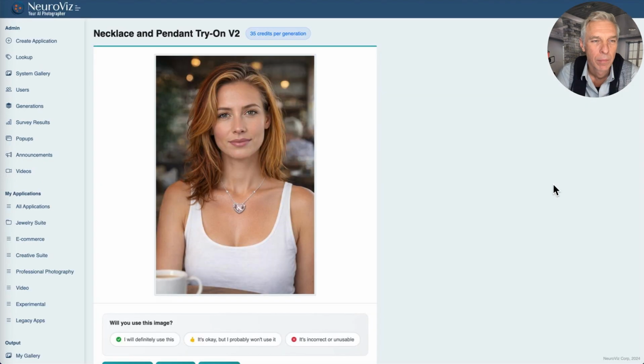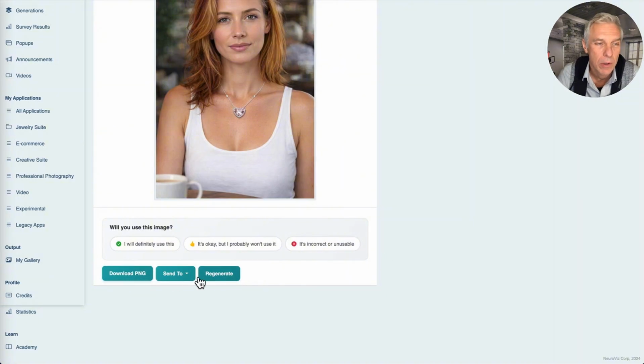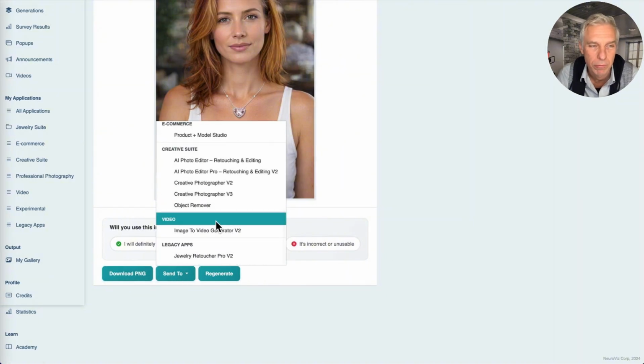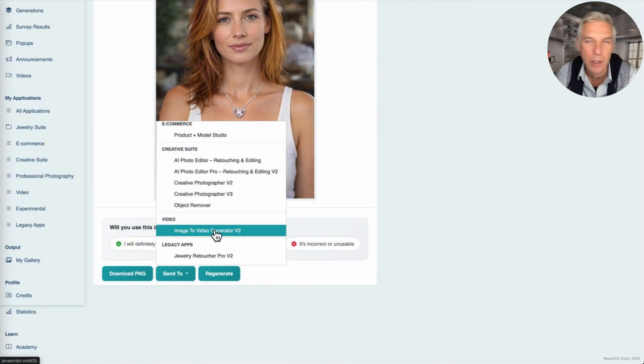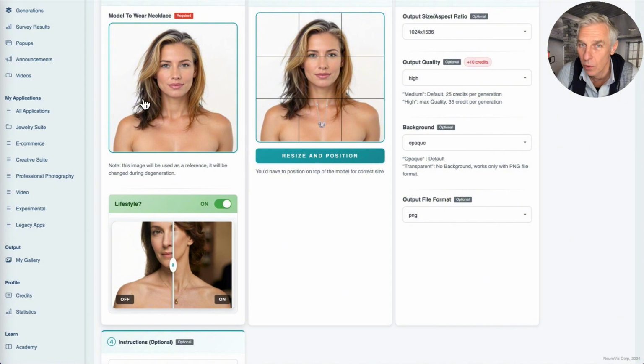Let's generate. Here we go. So as you can see, the model looks like she sits in a cafe. She has hair a little bit reddish, similar to that model, but more red, right? The pendant is where we placed it. And this is how lifestyle looks. Now you can download or send it to, for example, an image to video generator, create a beautiful video from it, or just hit regenerate and replace the model or your jewelry.